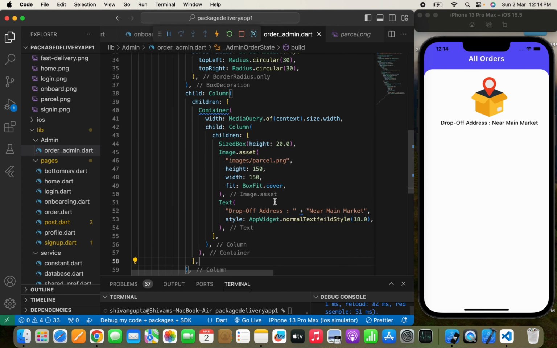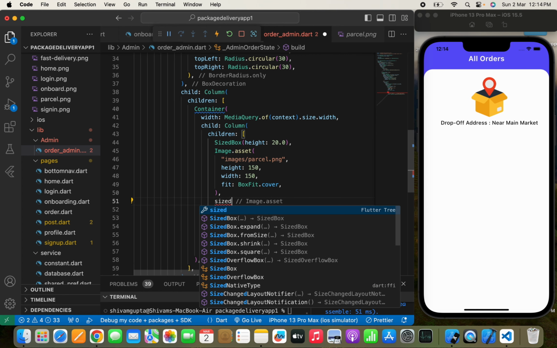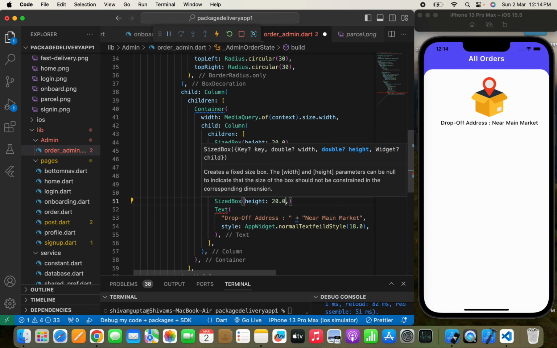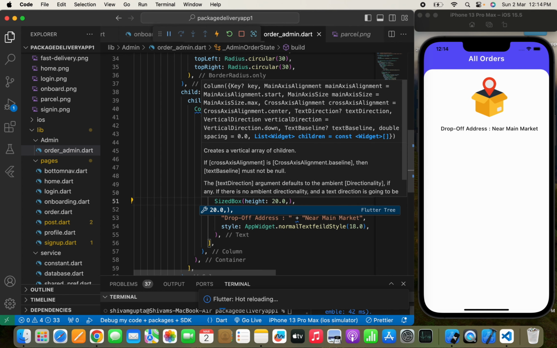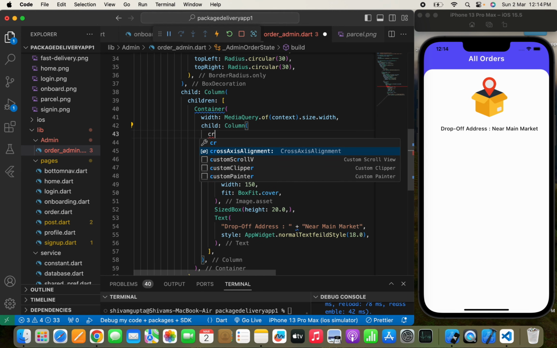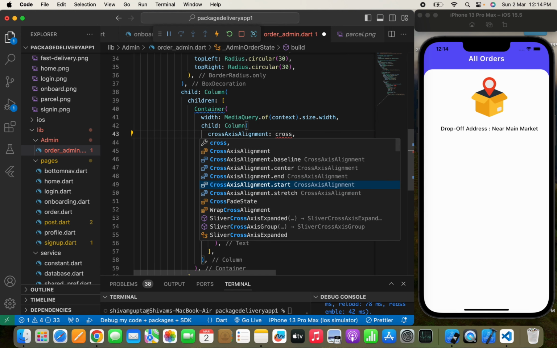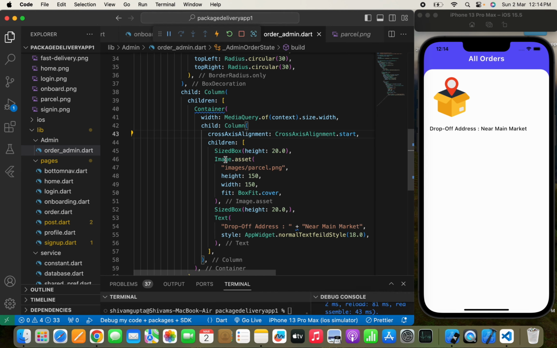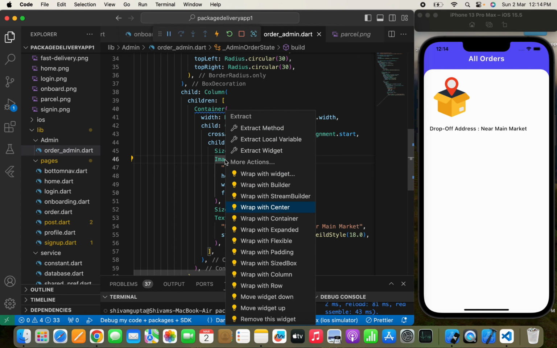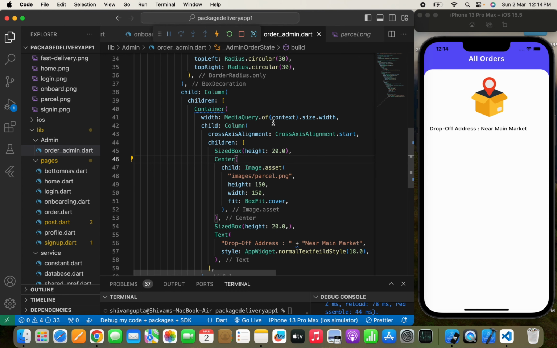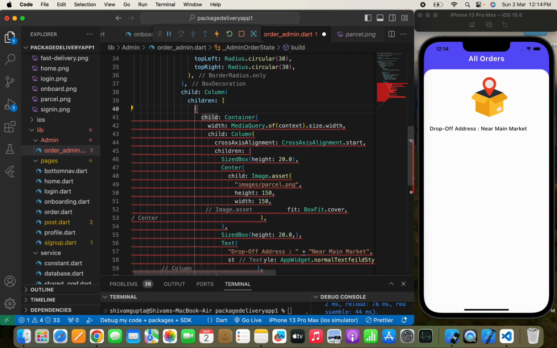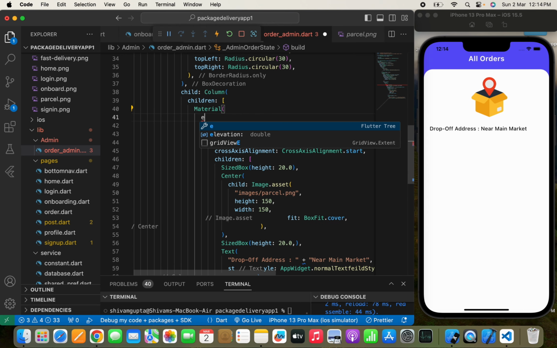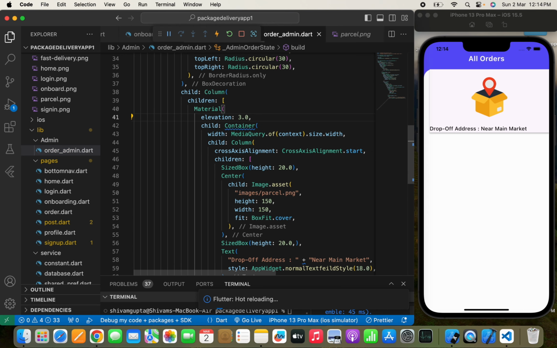So now we can also pass the size box so that there will be some space. So we'll write size box height 20.0. We can bring the thing over here. So for that I can use cross axis alignment dot start. We can center this with the help of center widget. Yeah, now I can just pass an elevation. So for that I can just wrap up with a material widget. We can pass elevation 3.0. So this is what you can see.